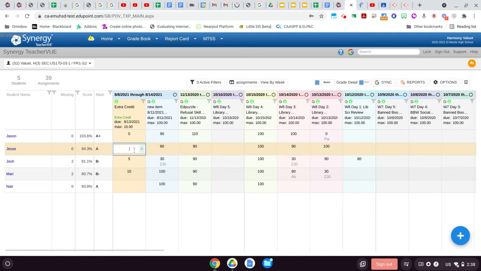The only thing is, if they do the extra credit, you'll see after my autosave goes through, it's going to adjust that score and give them some more points. There you go, you saw it go up. So you just go through, and again, you give them extra credit if they did it, and it'll automatically calculate and boost that score for you.